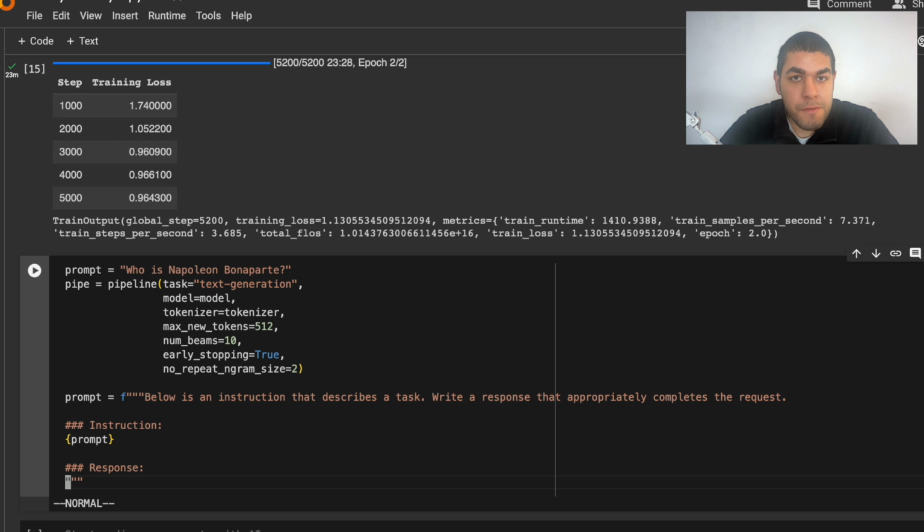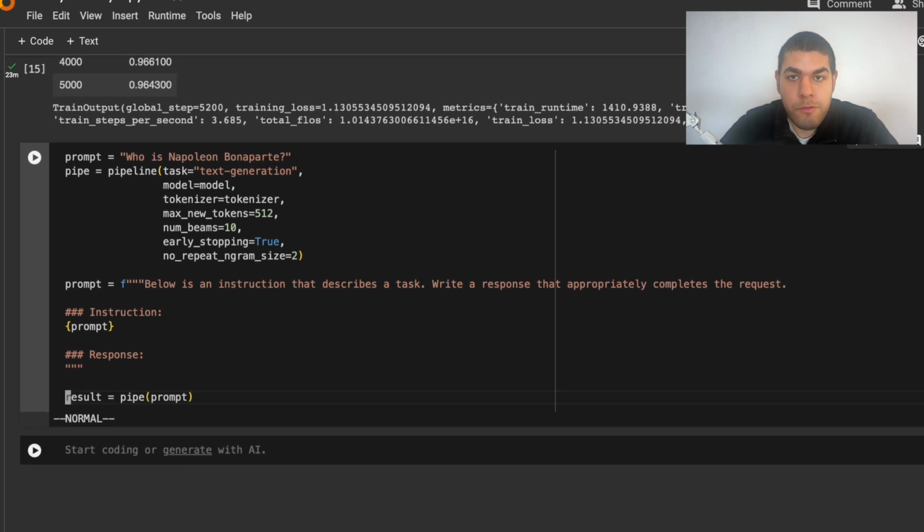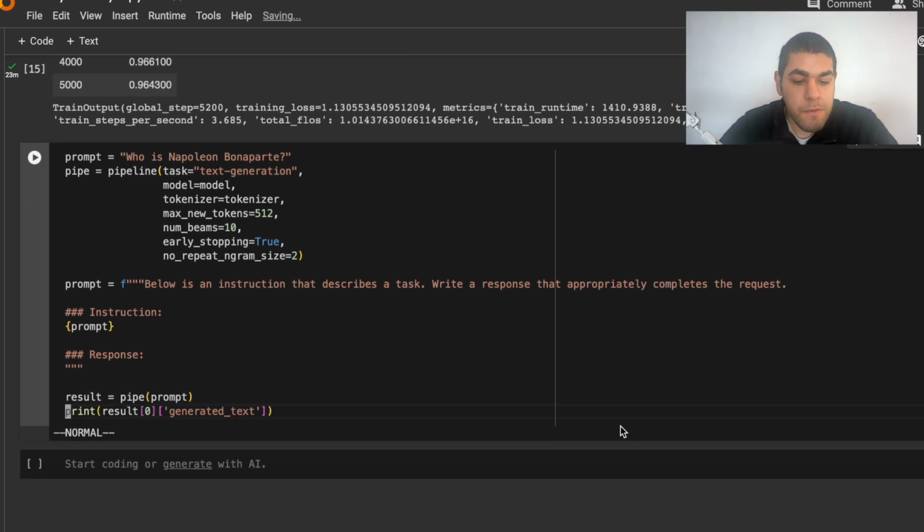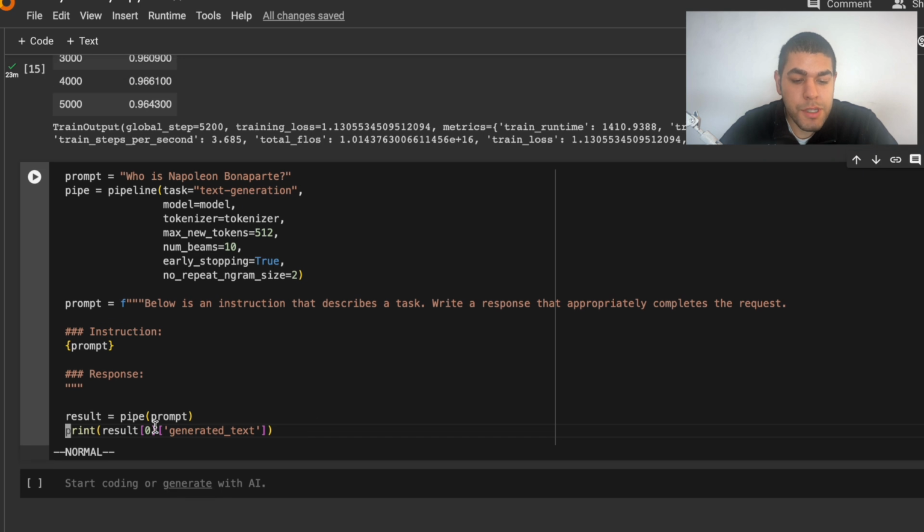And that will be our whole prompt. We give our prompt to the pipeline with result equals to pipe, and our results will be result. In the end, we print our result 0 with the generated text field. Okay. If you want to generate multiple outputs, there's an option for that in the pipeline. You can choose how many outputs you want to generate. And let's run the cell.